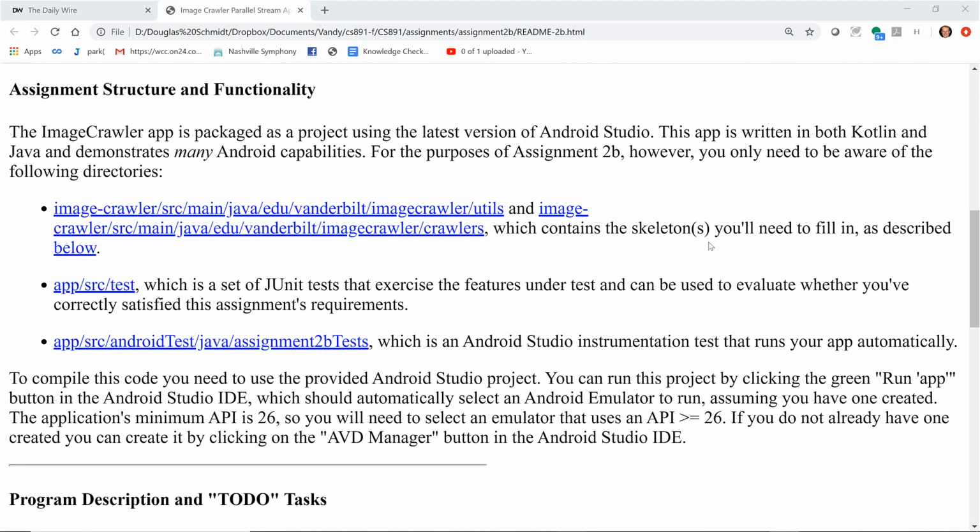The Image Crawler app is packaged as a project using the latest version of Android Studio. This app is written in both Kotlin and Java and demonstrates many Android capabilities. For the purpose of Assignment 2B, however, you only need to be aware of the following directories. The utils and crawler directories, which contain the skeletons you'll need to fill in, as described below.